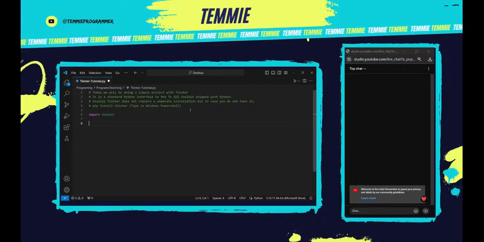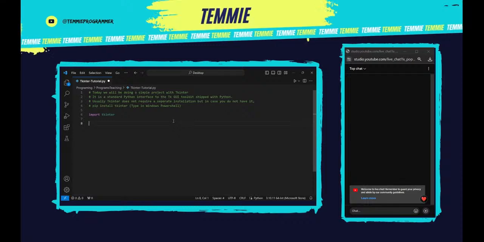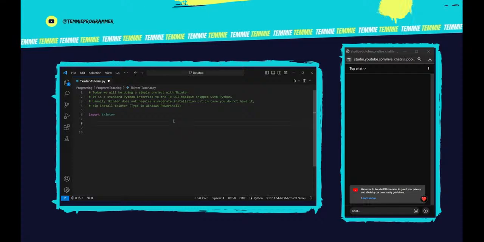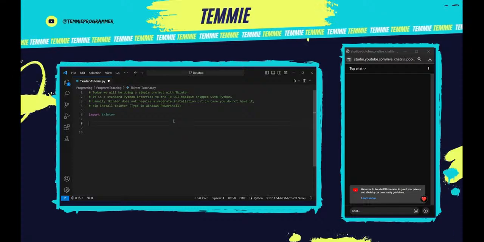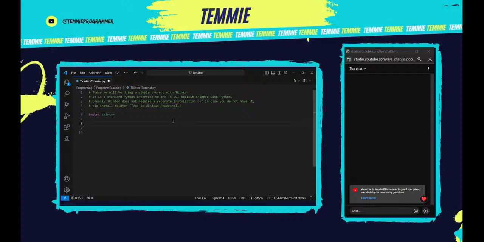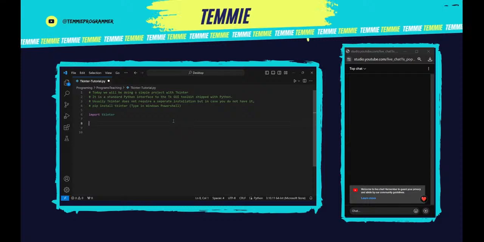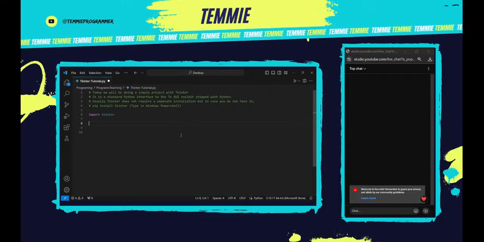Now, usually it does not require a separate installation, but in case you do not have it, you can just use pip install tkinter, and you have to type this in the Windows PowerShell. But usually it comes with your Python download, so you don't really have to download it separately. Sometimes there can be exceptions if you are doing an advanced download, which means you're downloading only specific things, or choosing what to download, what not to, and where to download it.